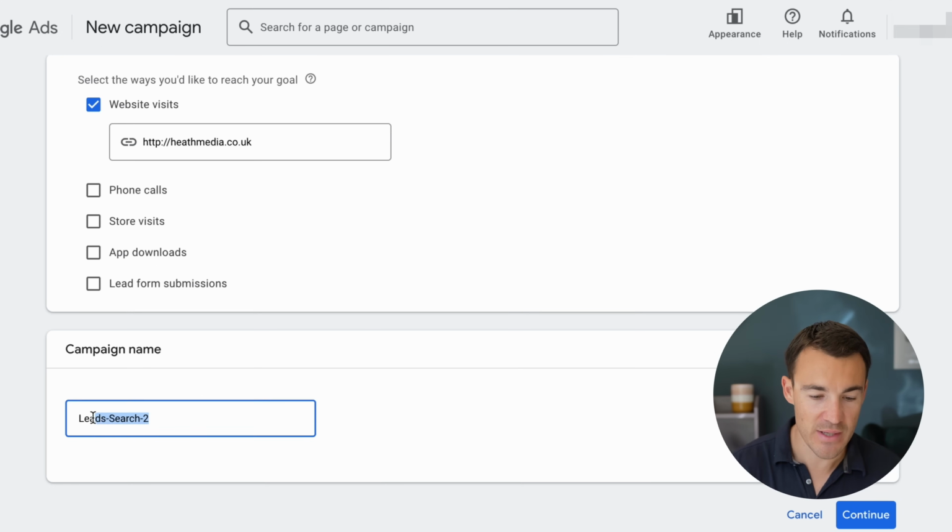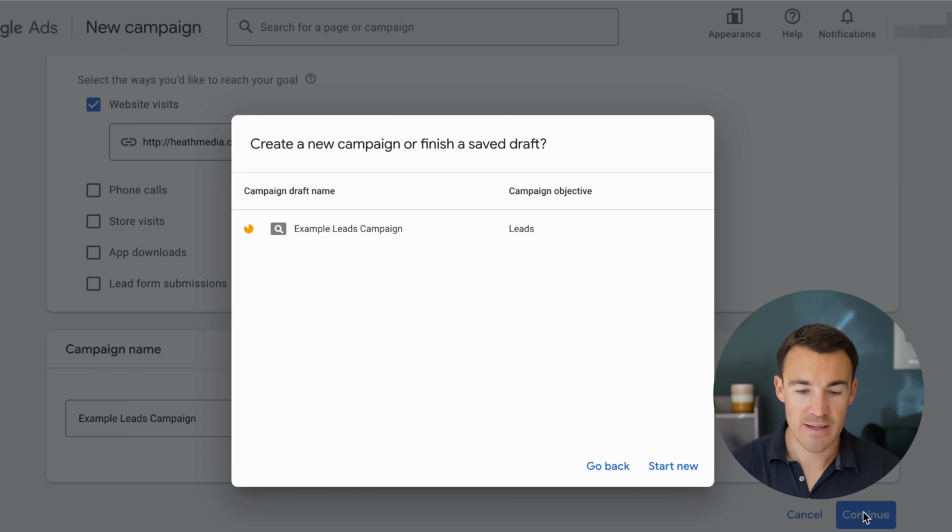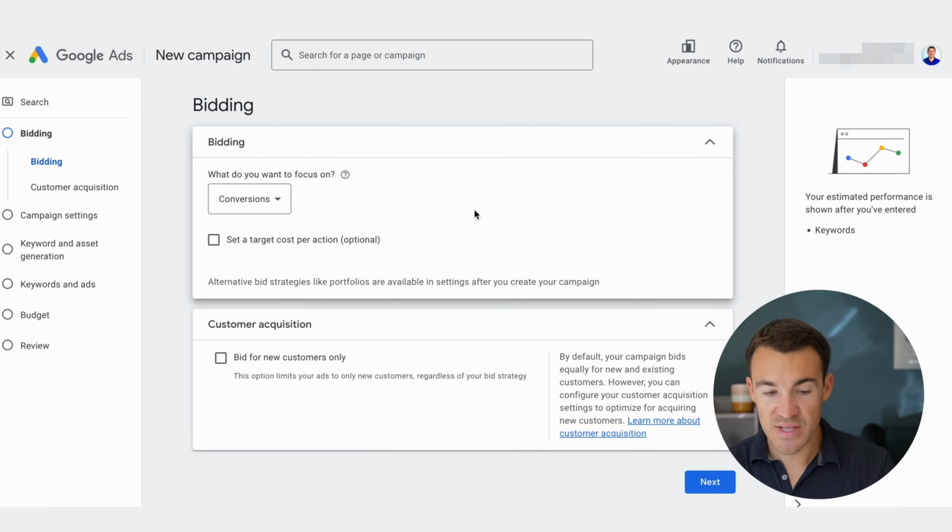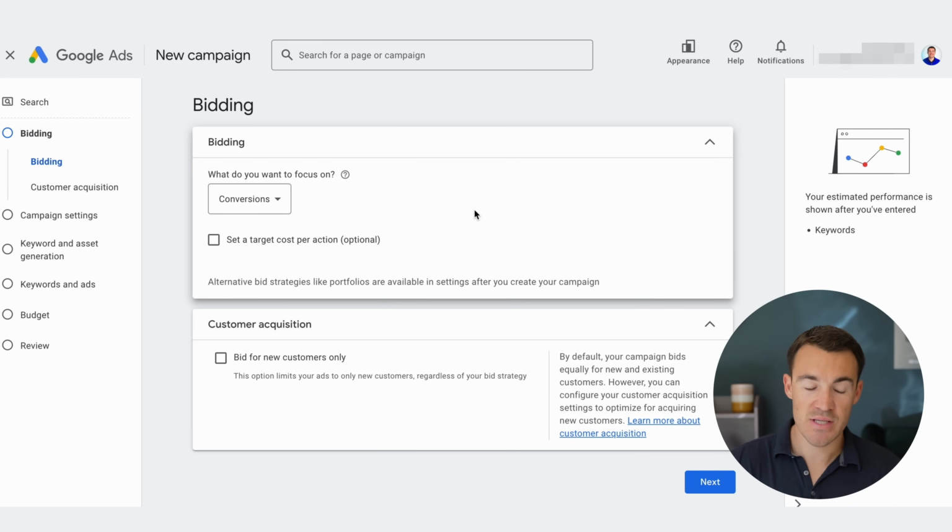Right, then I'm just going to give this a quick name. So let's just call this example leads campaign. Okay, and go ahead and click continue. So now we come through to this section here, which is bidding strategies. And this is really important that you get this right, and it determines how Google allocates your budget to get you the best results possible.